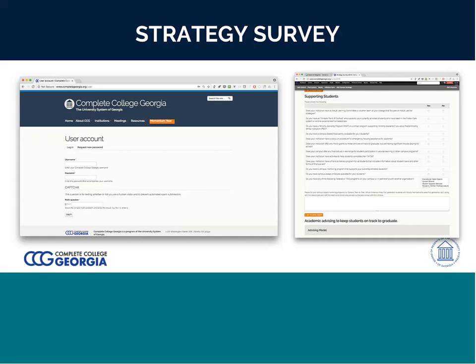When you log in, it'll log you into a page that will look somewhat like what's on the right-hand side with a whole list of questions. They're generally yes, no's, or select items. There's some text you might have to pull in. If you answer yes to some, they may ask you for follow-up. But that is what the strategy survey looks like.